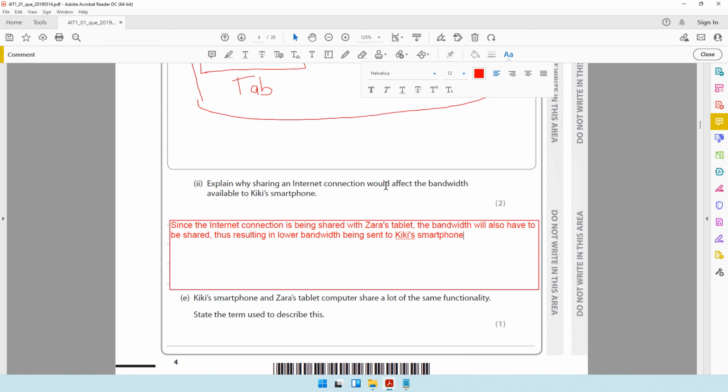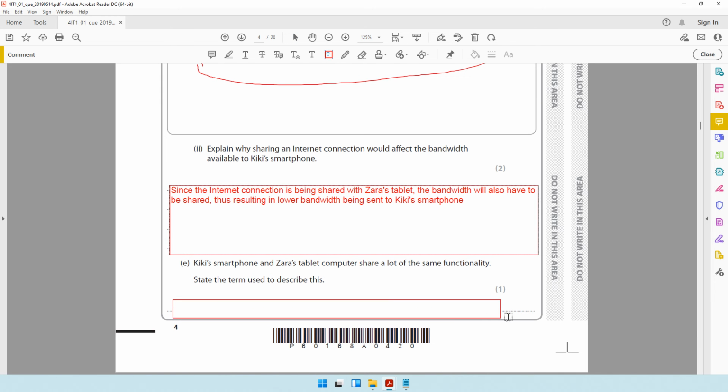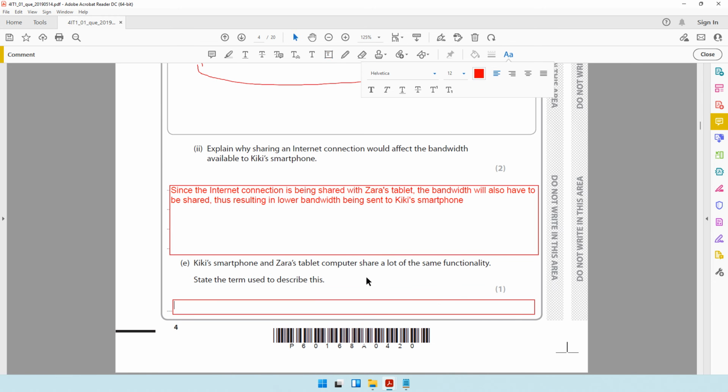Kiki's smartphone and Zara's tablet share a lot of the same functionality. State the term used to describe this. Let's draw a text box over here. When one device behaves like multiple other devices, we call it convergence. So over here we can type convergence. Convergence is the term that's given. So for example, you have certain smartphones.